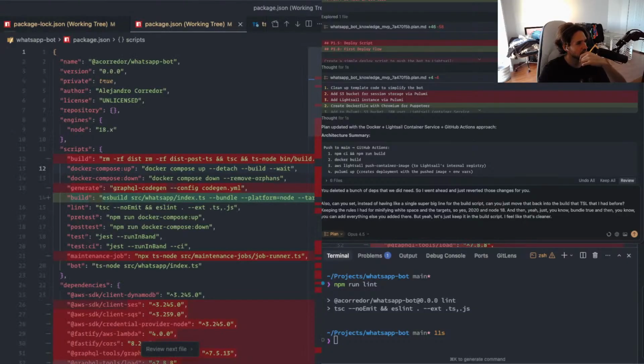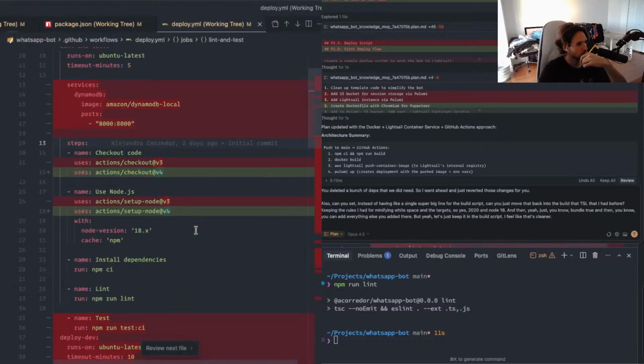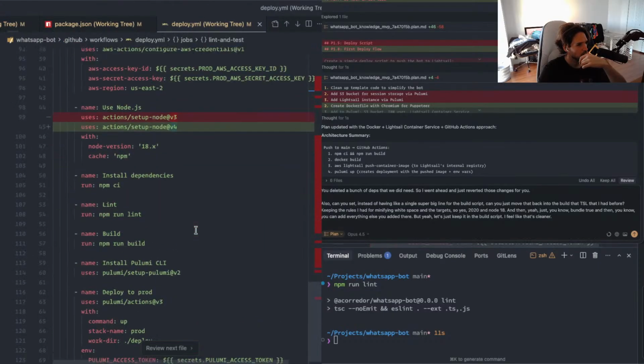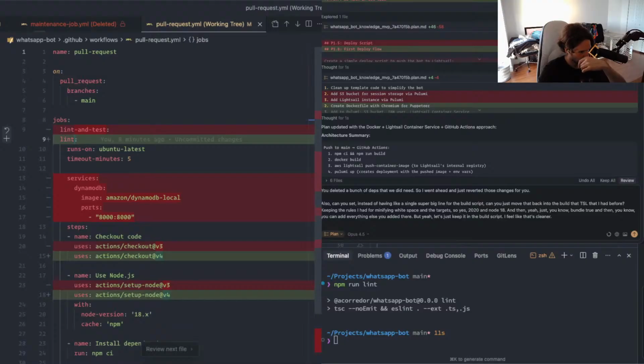I'm just not seeing anything where it actually builds the Docker file during the deploy. What did I miss here? Where is it running the Docker file?